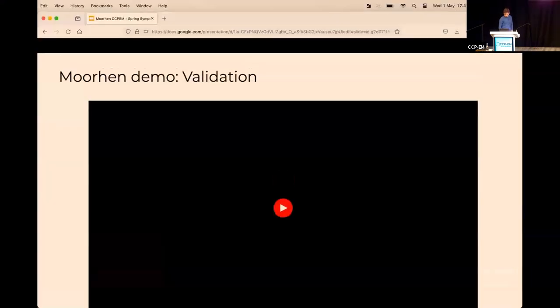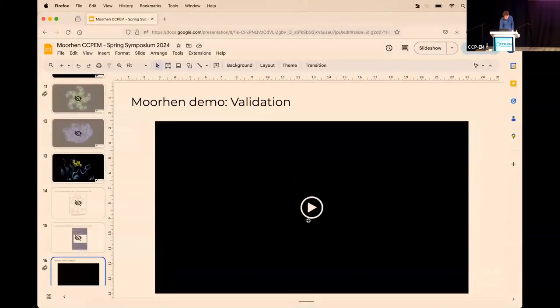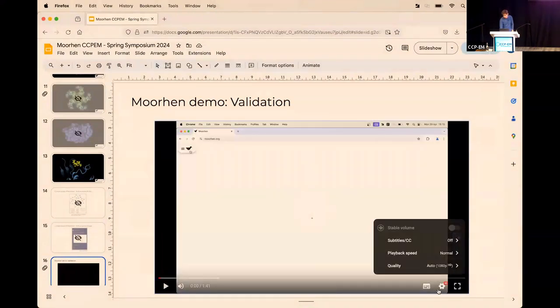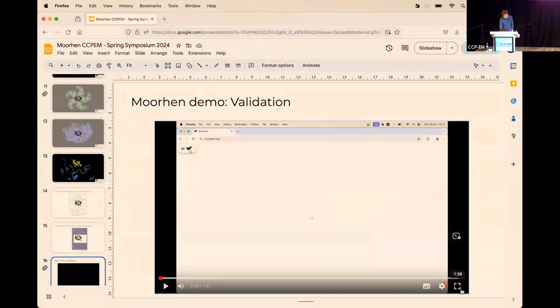Right, so now I have a series of video demos. These are just videos I have recorded myself using Moorhen. Let me just put this full screen. Yeah, so I essentially have recorded myself using Moorhen. I'm just going to talk over. This is Moorhen running on Chrome on my laptop. And all I have to do is go to moorhen.org and essentially have Moorhen at my disposal. This is how it looks when it starts. It's just a white screen because I haven't loaded any data yet.